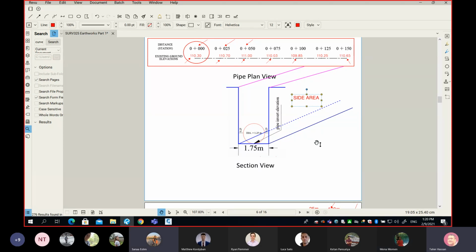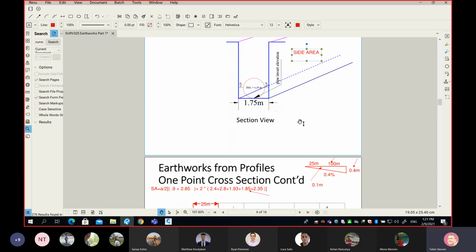Times the width. Yes, thank you so much. So to find the volume, it is as simple as you find the side area in meter square and then multiply by the width of the excavation, which is 1.75. Because the volume is nothing more than taking the area and extruding the area by how much? By 1.75 meter. So finally, the volume is going to be side area multiplied by the width of the excavation. So here we go.